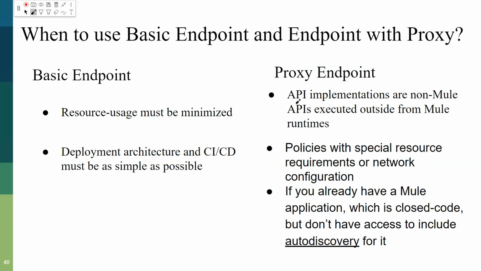But on the MuleSoft side, on the endpoint platform side, once you have the proxy, you'll be able to manage it from API Manager. Also, there are times where you have to apply special security checks or network configurations. In that case, proxy application is used.